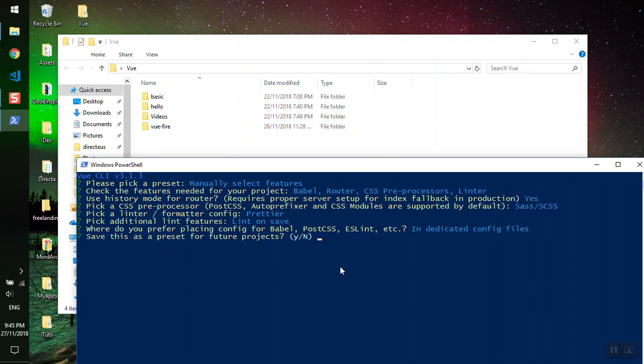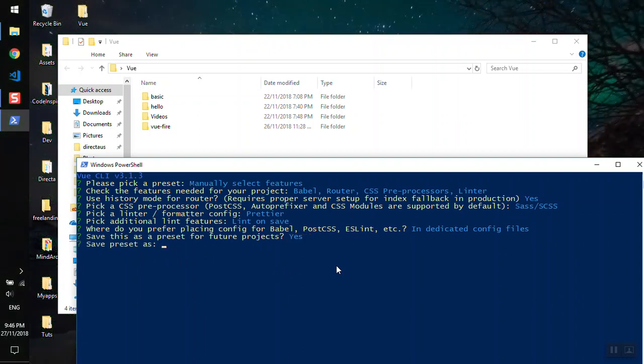It says that you want to save this preset for your future project. Okay, for now, yeah, I will save it. Now it asks what the name of this one is. I say basic. In the future, you will have a basic preset. If you pick the basic, it will create all the things that you have picked for this one.